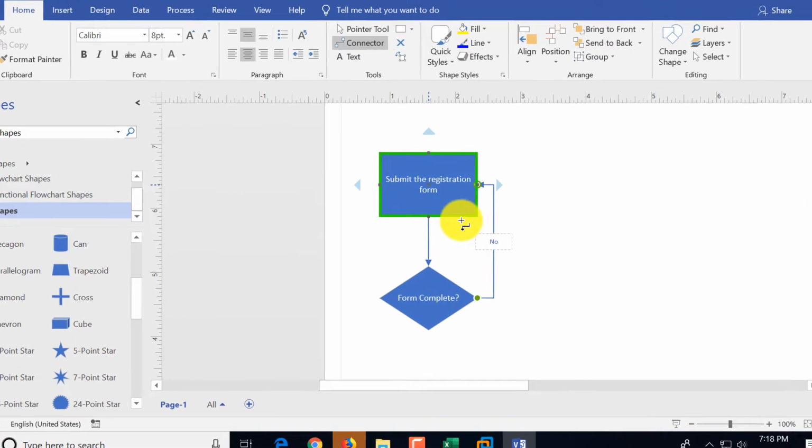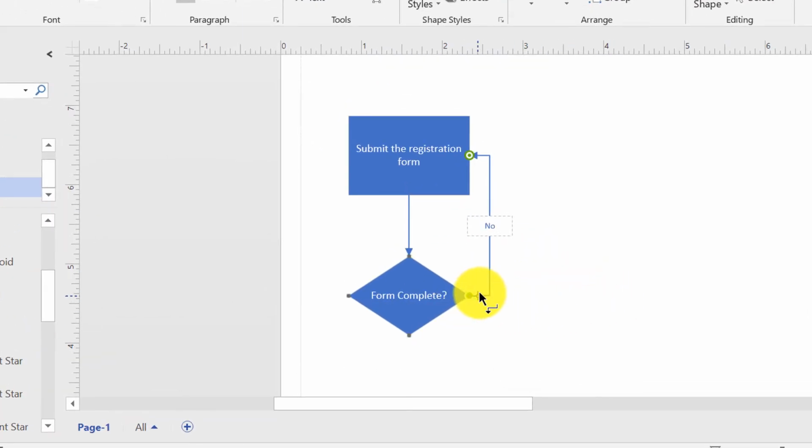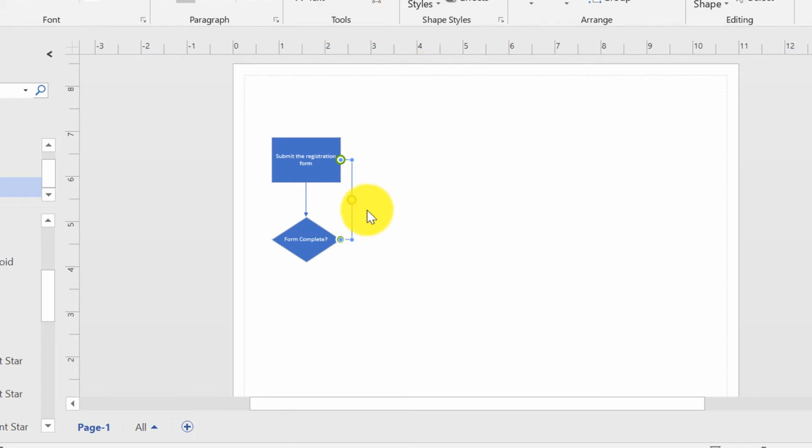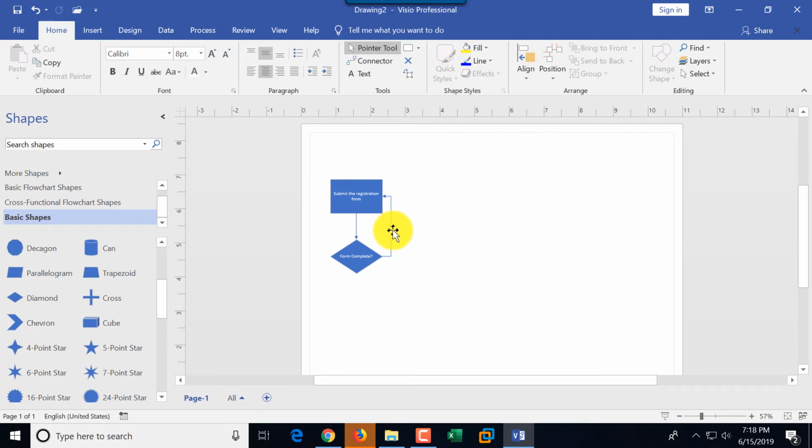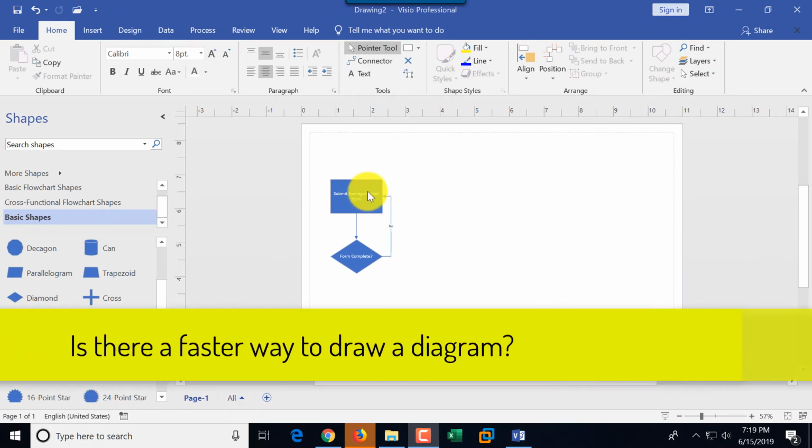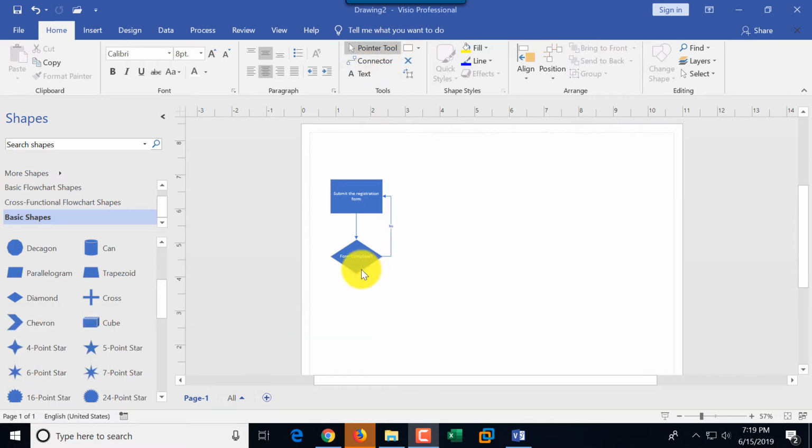And you see now I didn't double click, I just had the connector selected and I started typing. And I hit enter. Or I need to switch back to the pointer tool, and I do have no here. You see how many clicks I had to do and switch between pointer tool and connector. So fortunately, Microsoft created a much easier way for us to add additional shapes.